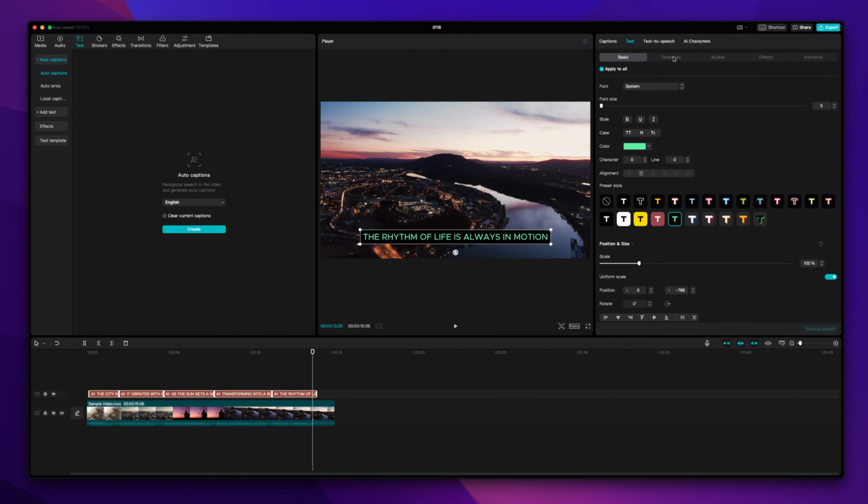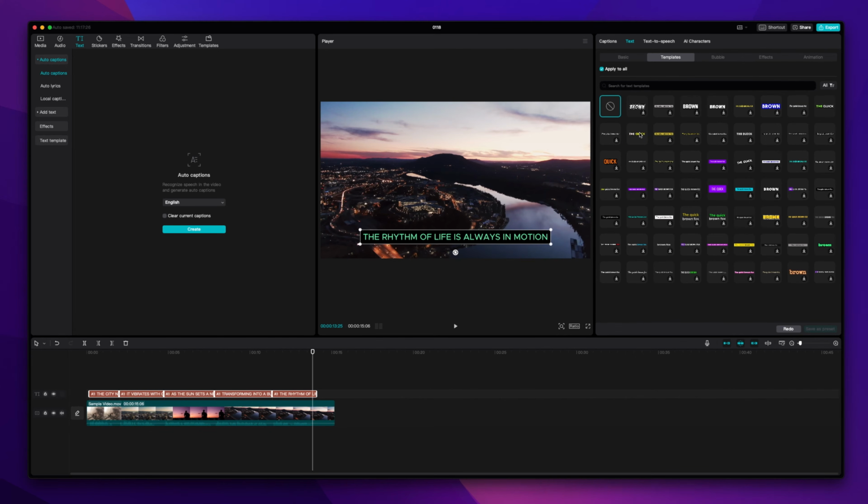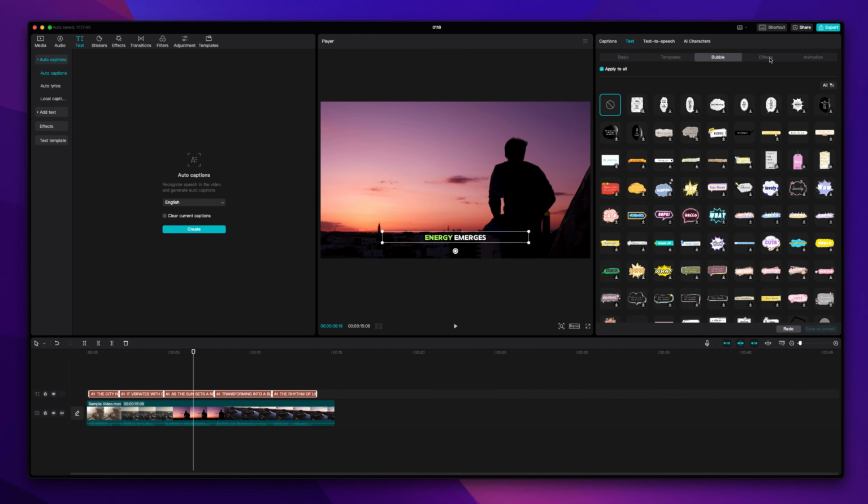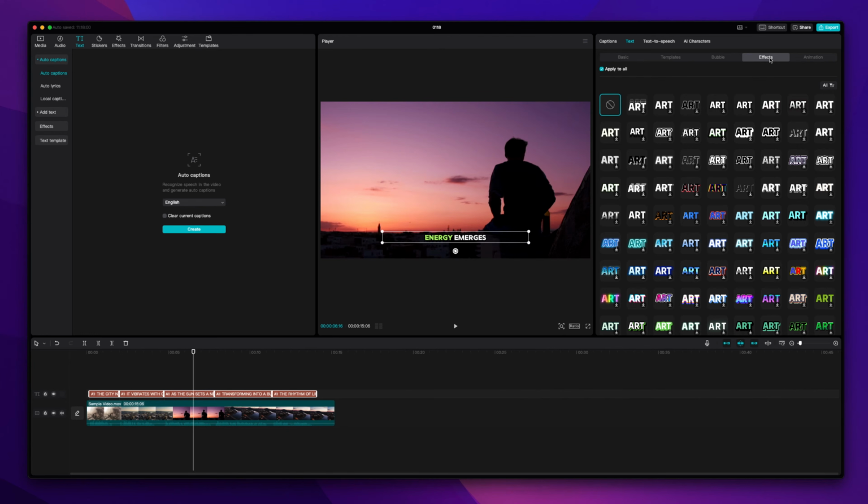If you click the Templates tab at the top, you'll find more advanced presets that can actually highlight words as they're being spoken. You can also play around with more stylized templates by clicking the Bubble tab or the Effects tab. But for this video, I really like the look of the template we're currently using.